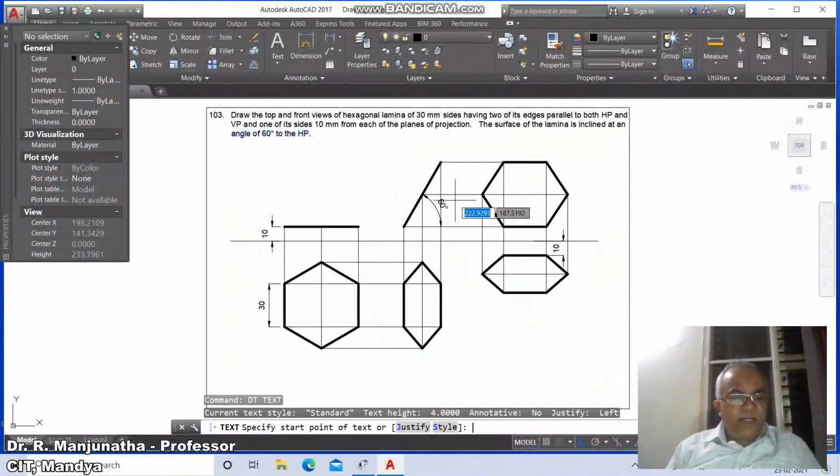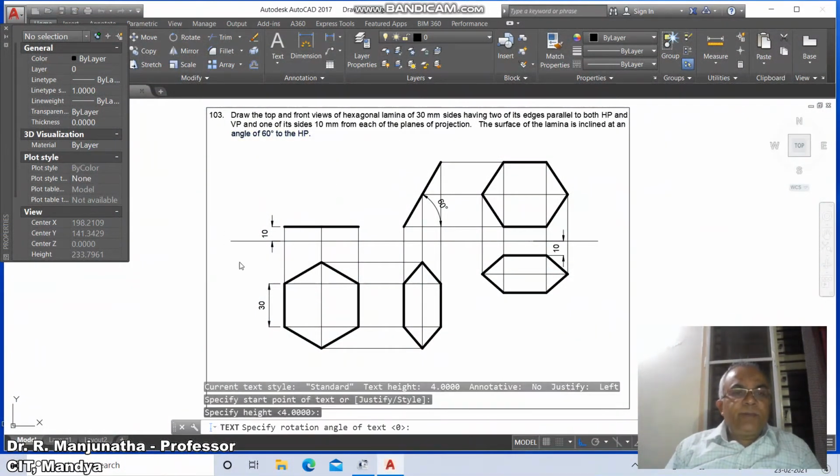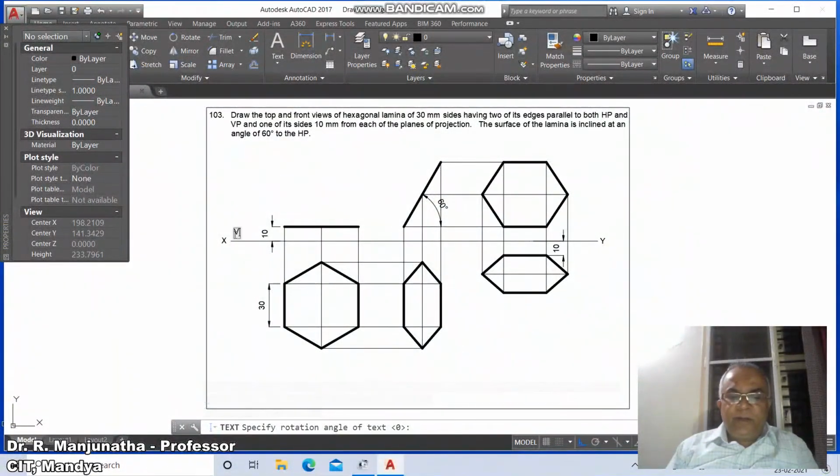Now we will go for dtext. So here you type capital X and capital Y and capital VP, capital HP, and you take small letters A, B, C, D, E, and F. Then similarly, A dash, and similarly B dash, C dash, and here D dash, E dash, and then F dash.